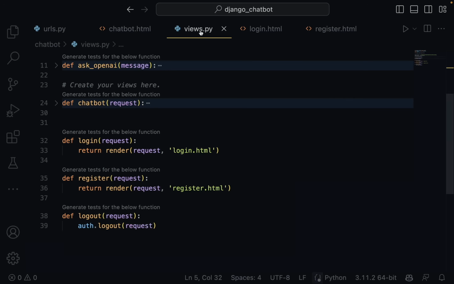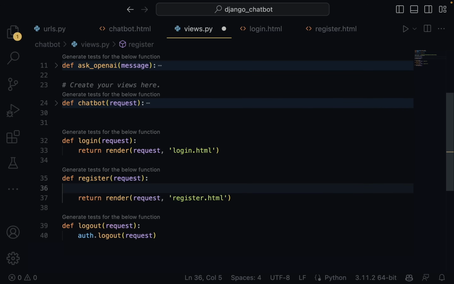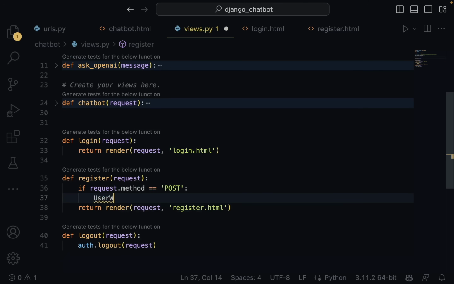So for me to do this, just the way I used if request.method is POST in here, I'm going to do exactly the same thing, so I know when a form is being submitted to this page. So I'm going to say if request.method is equal to POST. And what I'm going to do is say username equals request.POST username. So let's just make sure that it is username.